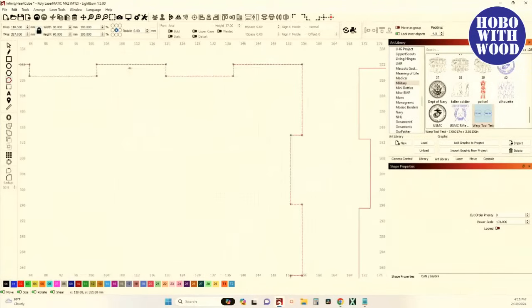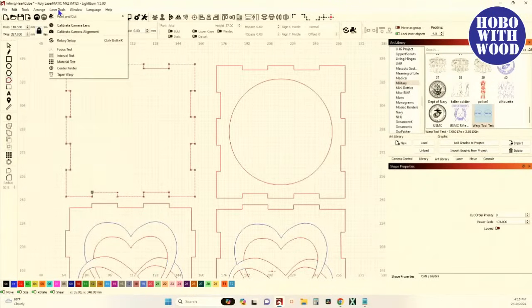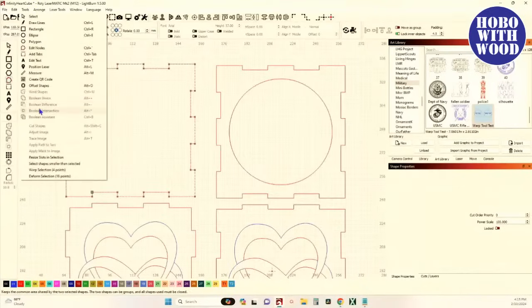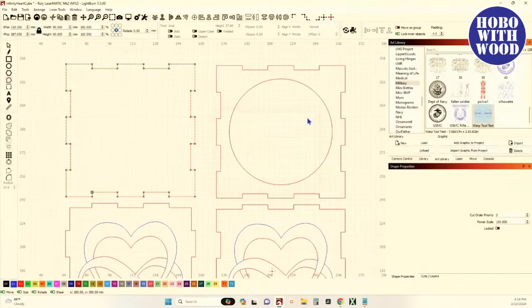But look what happened to my 5th node. It disappeared. So now if I go to this resize slots and selection tool, and I had made those 3 millimeters, now it sees these as slots and it sees that as a tab. So do not do a 0 offset of my files. You will screw up.